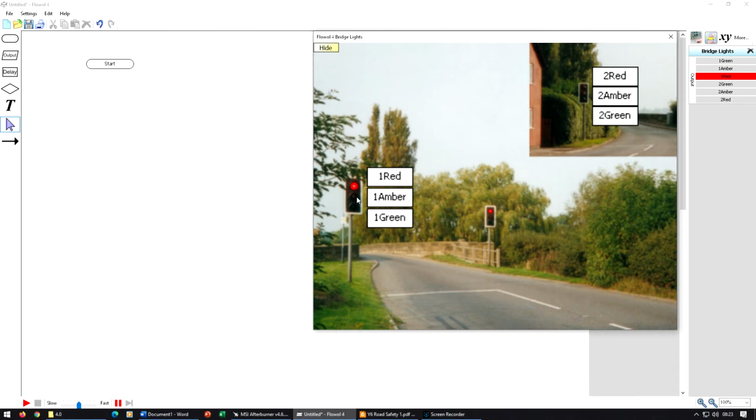For these, just put a delay of 1 second. So have the red light on for 1 second, have the red and amber on for 1 second, they go off, the green comes on for 1 second, green goes off, amber comes on for 1 second, and then we loop back round to red.